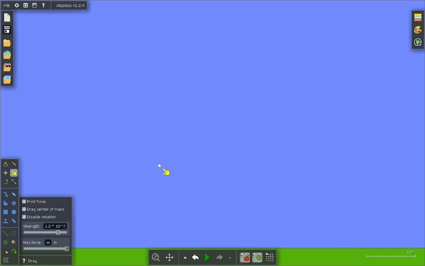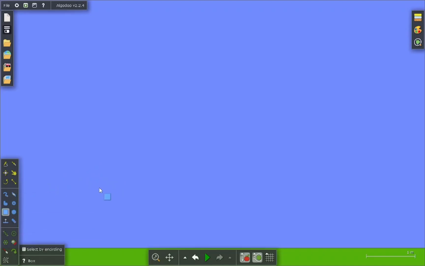Hello everyone, this is Shotakaniki and today I'll show you how to make some shape-shifting object thing. I think I might have discovered this thing before and yeah.